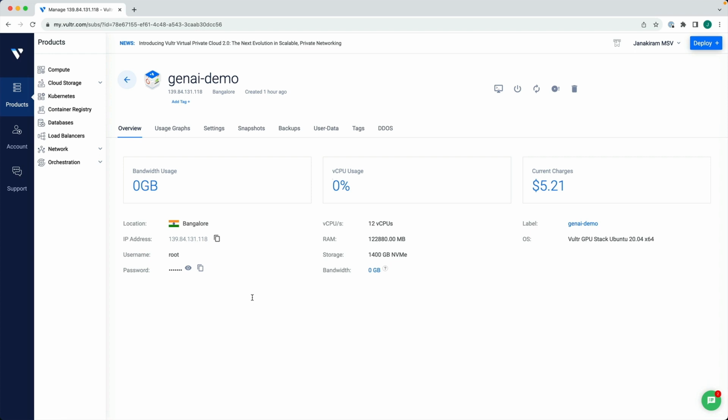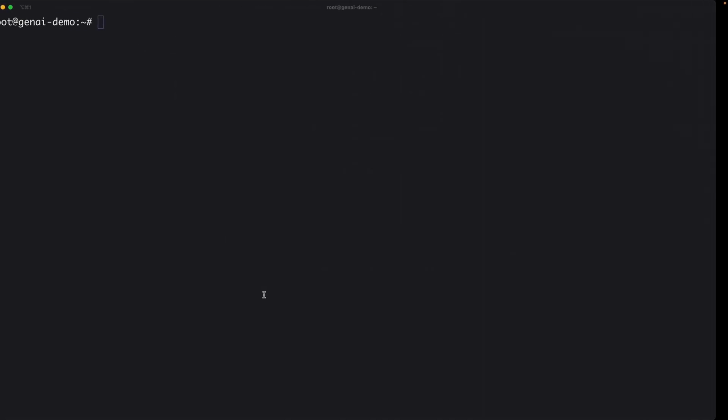For the next few demos and labs, we need to set up the environment. So go ahead and launch a Vultr GPU stack instance and SSH into it based on the credentials that you see here. So we are within the instance. It's time to do a couple of things.